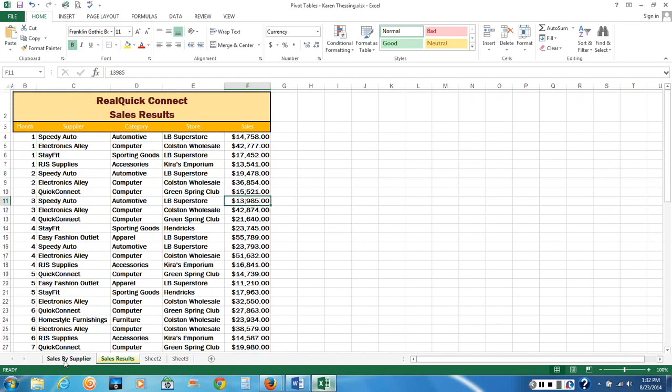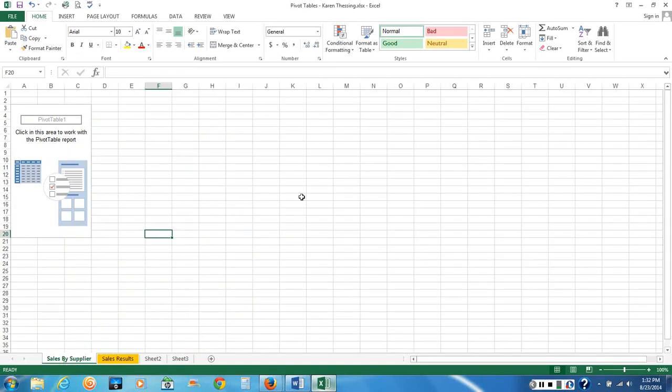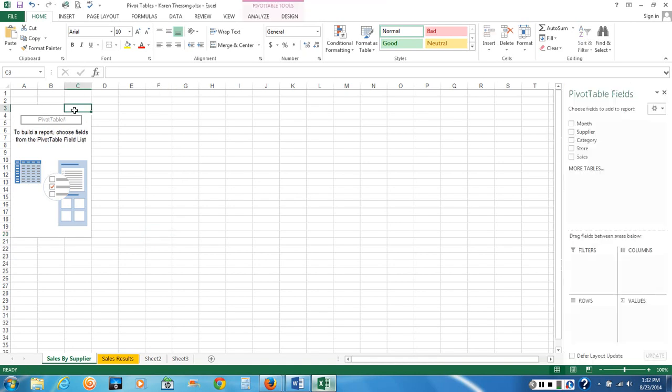So let me go back to the Sales by Supplier. Okay, what you have to do is over here in your pivot table, click anywhere where it says PivotTable1, click anywhere in that pivot table, and on the right hand side of your screen you should see now your pivot table fields.